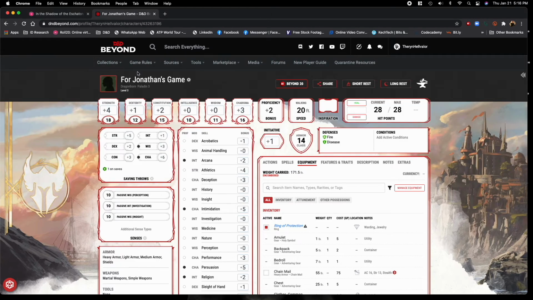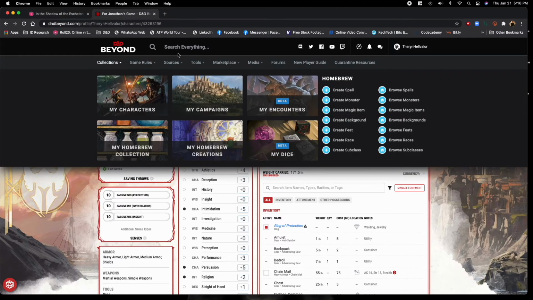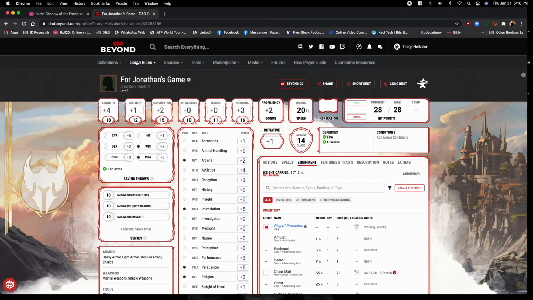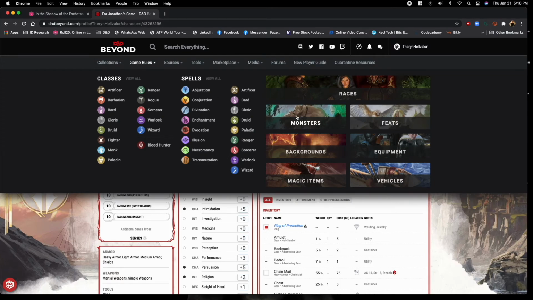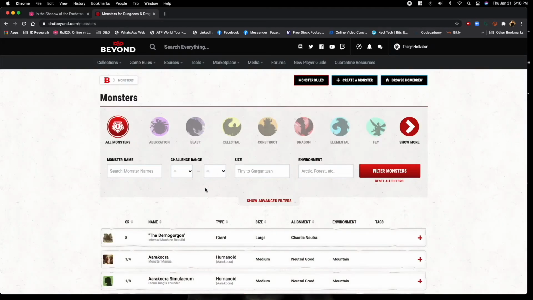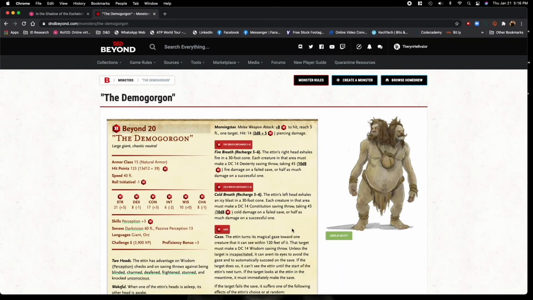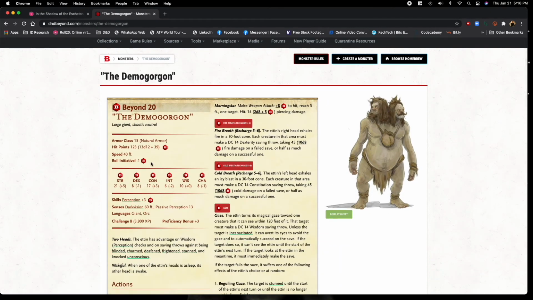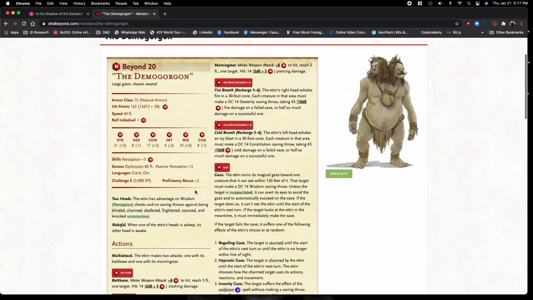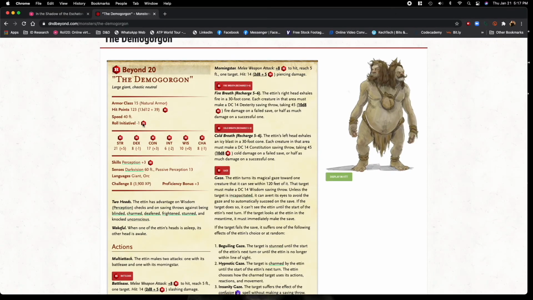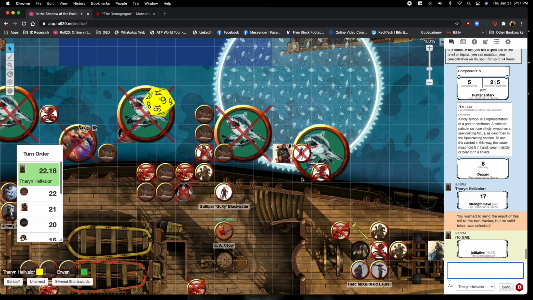A quick thing about if you are DMing, I'll just throw this in there. If I go to our game rules, and let's say I go to monsters and I want to search for a particular monster, let's just say I'm looking for the Demogorgon here. All the stat blocks now, if I go to the details page, check it out. The Beyond20 app has made their stat block rollable. I don't have to do anything. So if I need to roll their initiative and attack, I just click that.